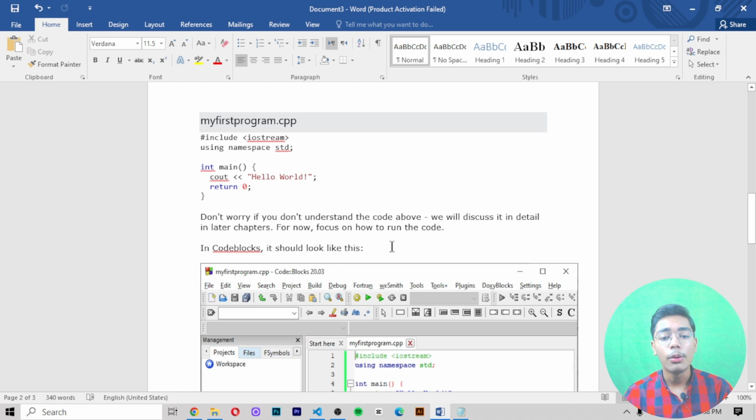Now I will move on to my file again, and it is saying that don't worry if you don't understand the code above, we will discuss it in detail in a later chapter. For now, focus on how to run the code, which is a really good thing. Like if you don't understand how int main works, how include iostream works, how using namespace std works, how return 0 works, don't worry about it.